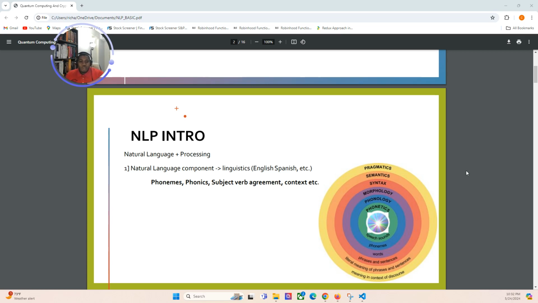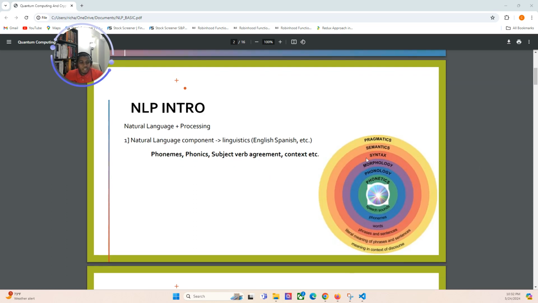Okay, so what is natural language? This natural language component of the natural language processing. Well, the language is made up of these layers here, okay? So we have the phonetics, the phonology, morphology, syntax, semantics, and pragmatics. Okay, so we already see syntax and semantics in programming language, right? So, but in real world language, we also have that.